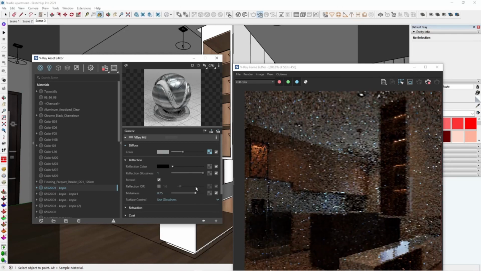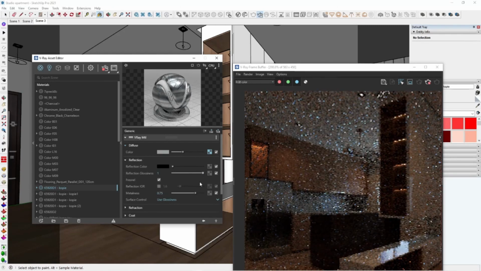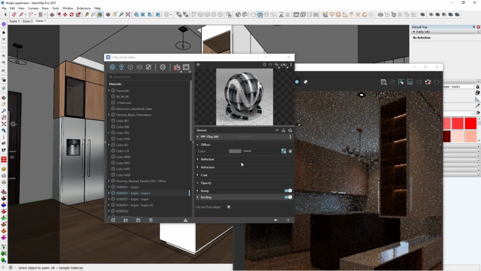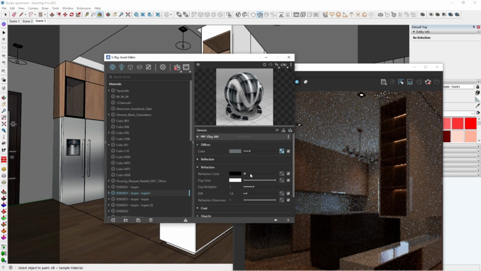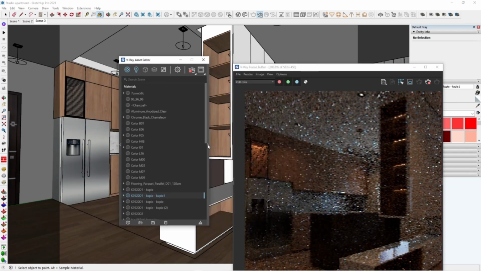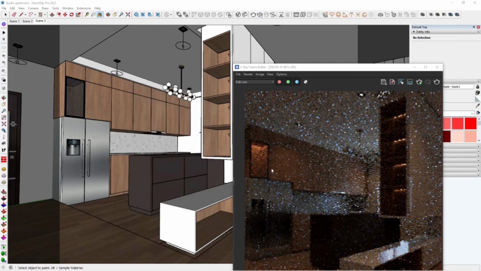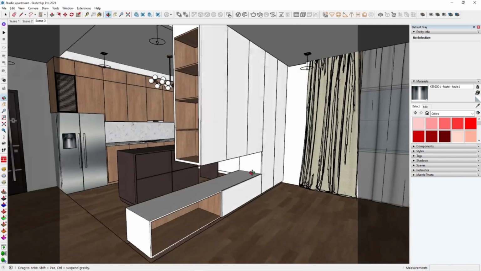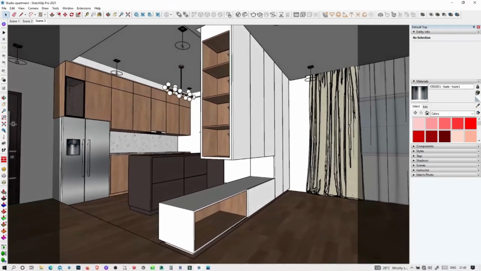So V-Ray Next is next: in the reflection parameters, they've added metalness. With metalness, all you need to do is tweak it, and then it gives you a metallic feel of the surface. So V-Ray Next is really worth having, and very nice. It can save you a lot of headache.